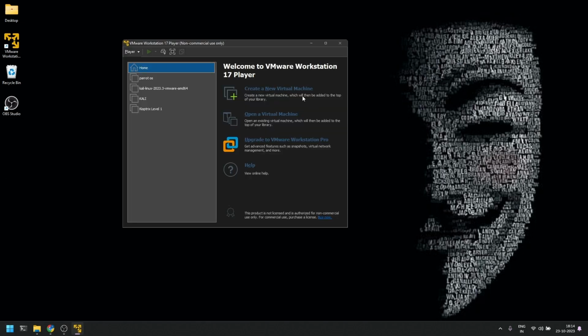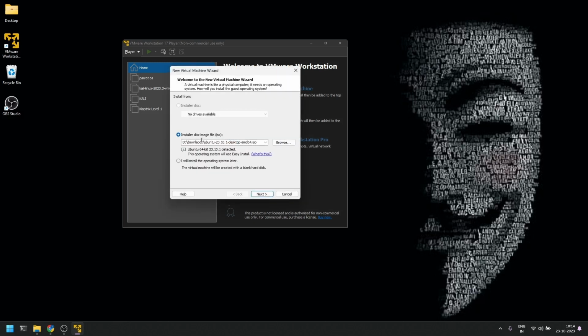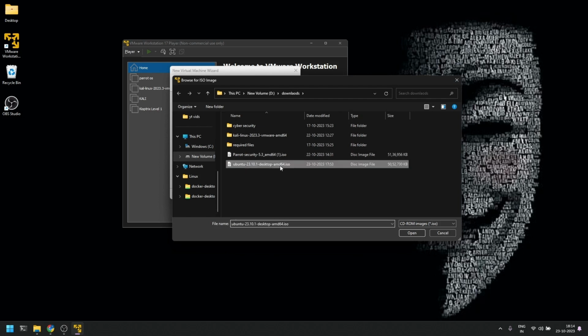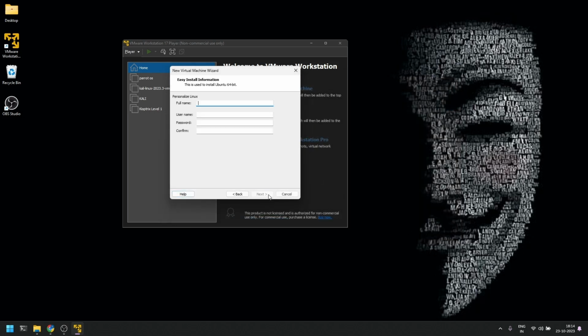Now click on create new virtual machine. Install a disk image file, browse and select the downloaded image. Open it up, click on next. You can name it. I'm naming it Ubuntu.